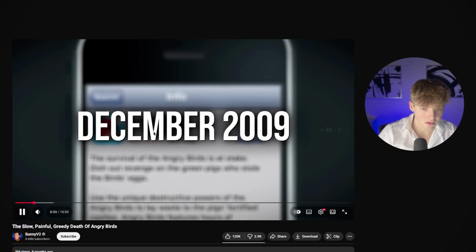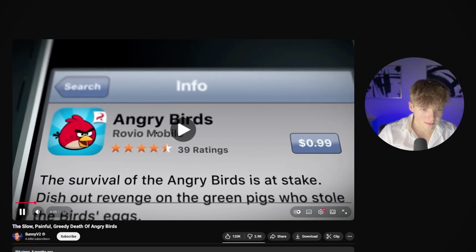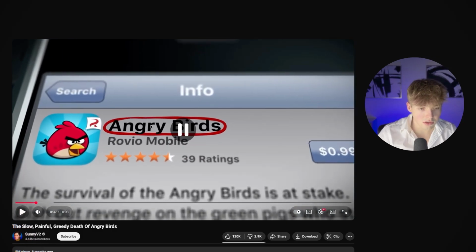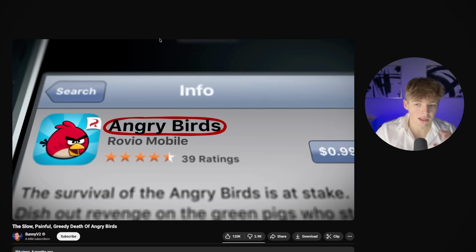December 2009, game developer Rovio made an app named Angry Birds. Also this, again, still so much attention to detail, like what is happening in this scene. There's the phone, but instead of just zooming into it, he tilts it so it looks creative. Also he can zoom into the text more.